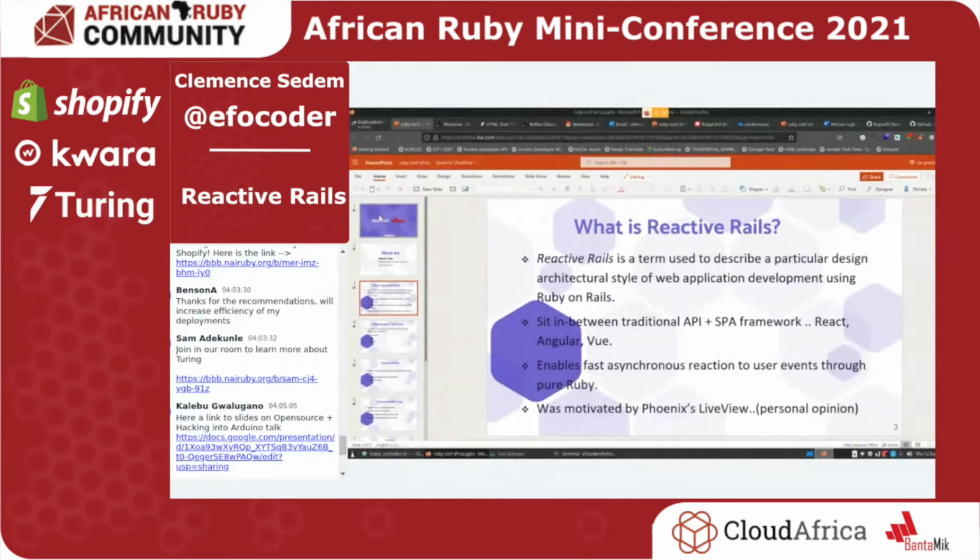What does reactive Rails do? It actually enables fast asynchronous reaction to user events, just like React, Angular, and all these JavaScript frameworks do. They allow you to have efficient, quicker user effects in the browser, and to talk to the back end behind the scene without you seeing it.